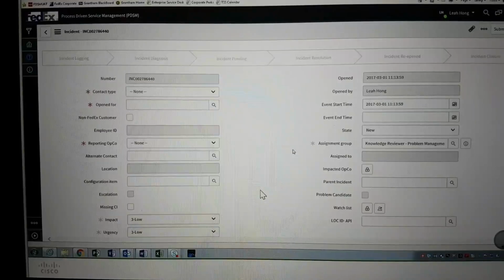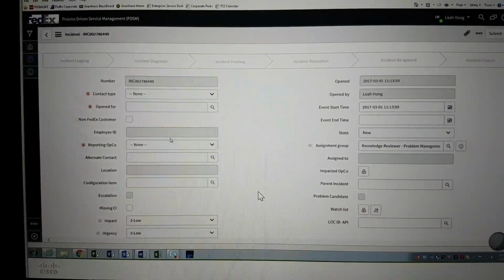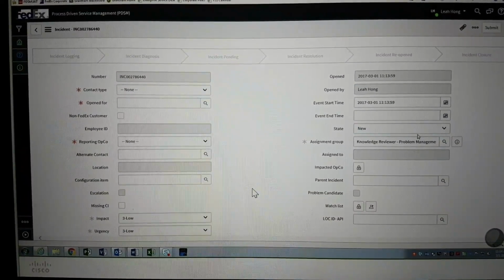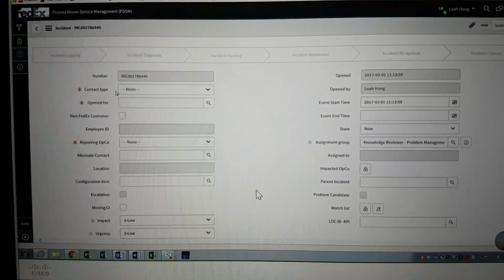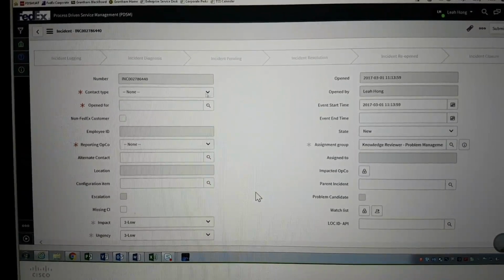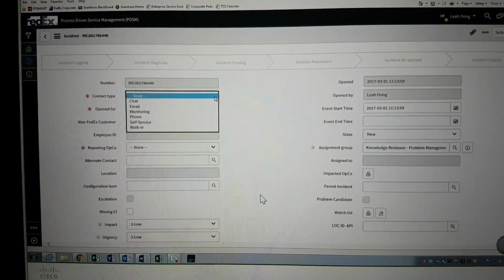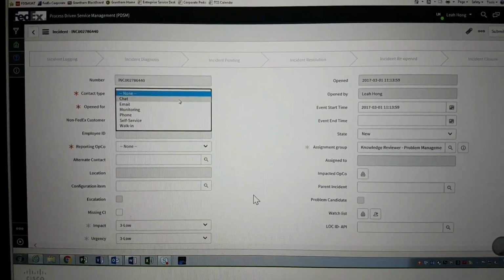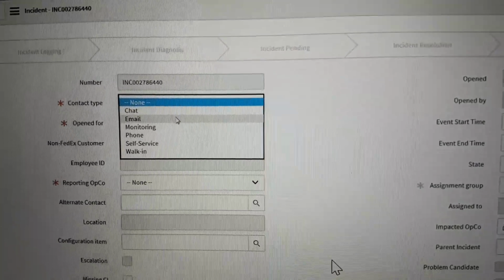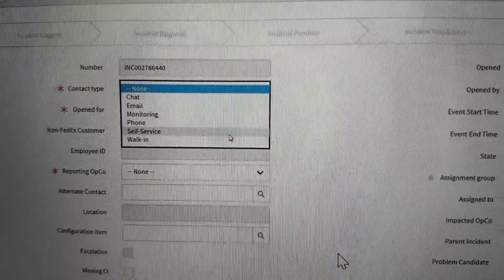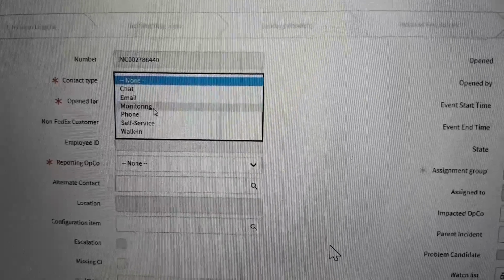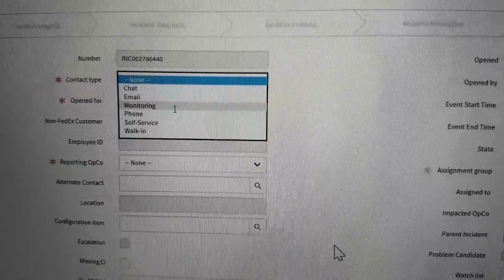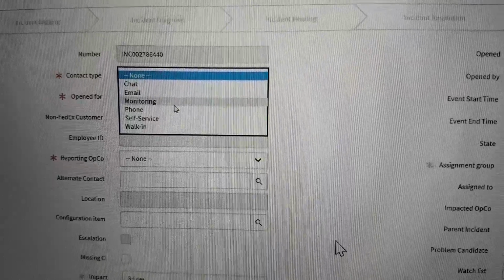You'll have different fields that have a red asterisk next to them. These mean that these are the mandatory fields that you must fill out before you can work on this ticket. The first mandatory field is contact type. If you click the drop-down menu, you'll notice there are different contact types: chat, email, phone, self-service, and walk-in. There's also monitoring. It depends on if your team uses that functionality, but typically it's for IOC.